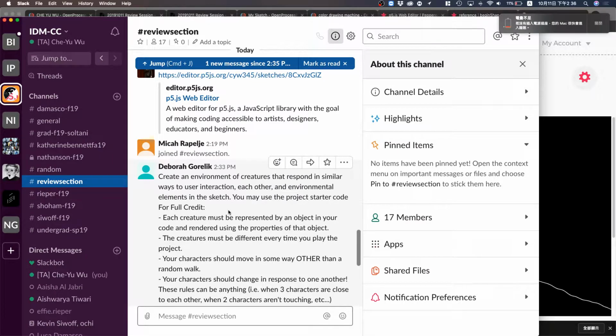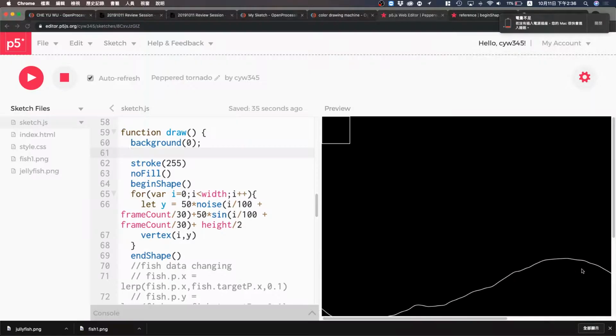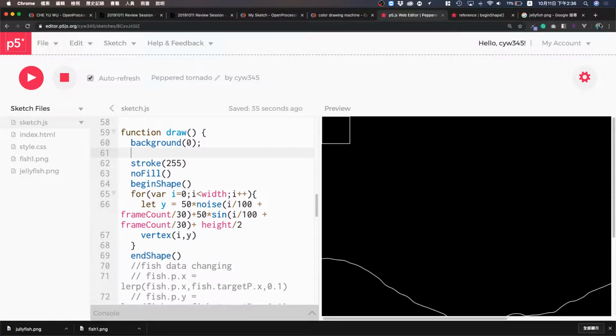Cool. So I think let's make two objects, and you can use the mouse to interact with them, and you can make some interactions between them. Let's make two using the same fish and jellyfish thing.